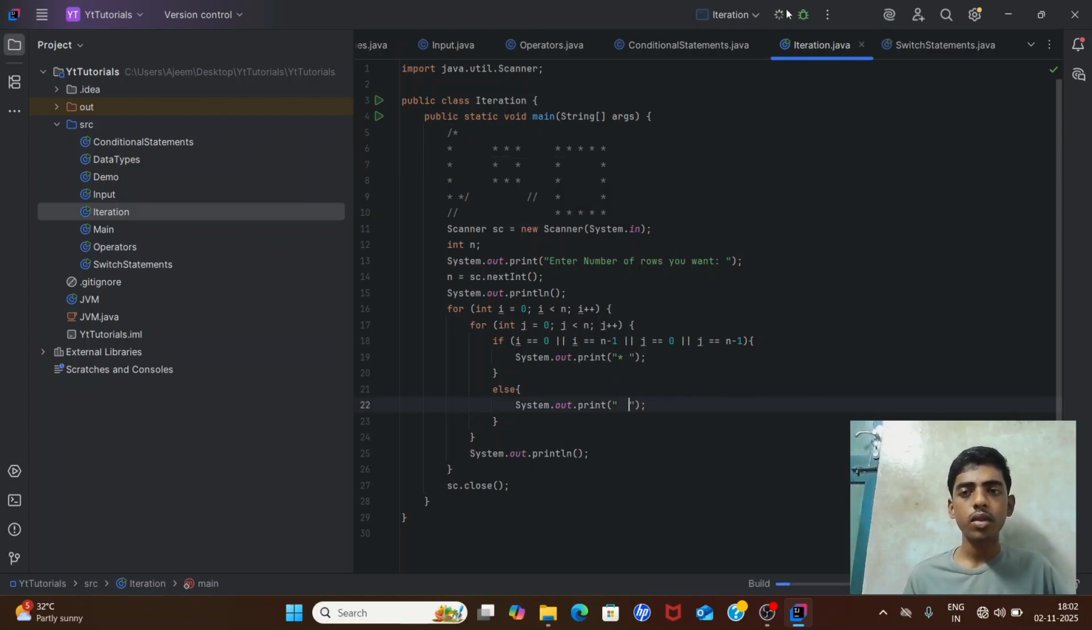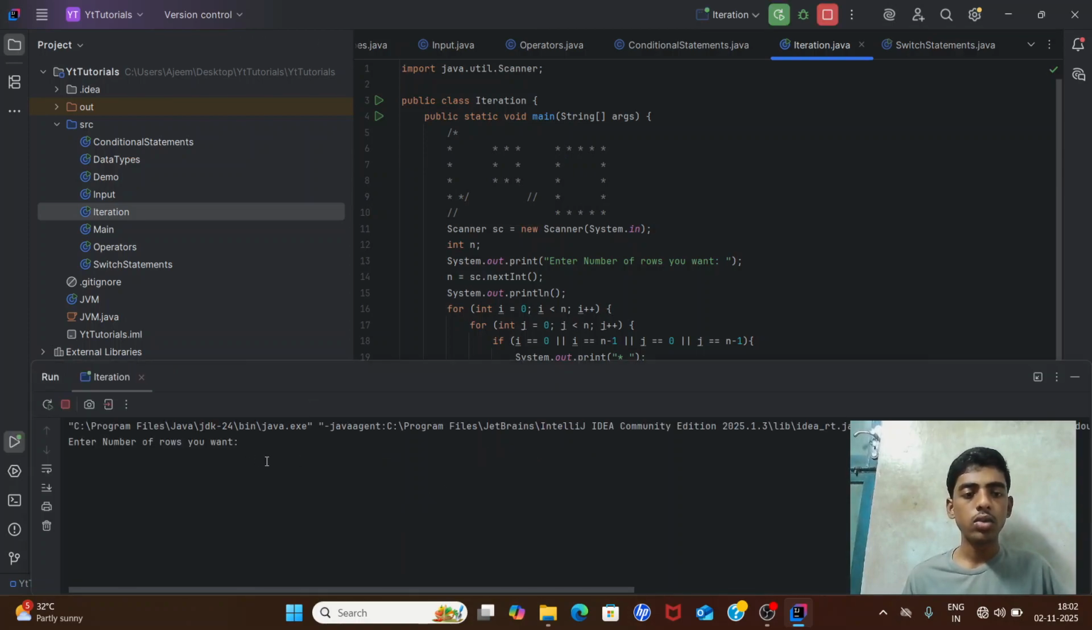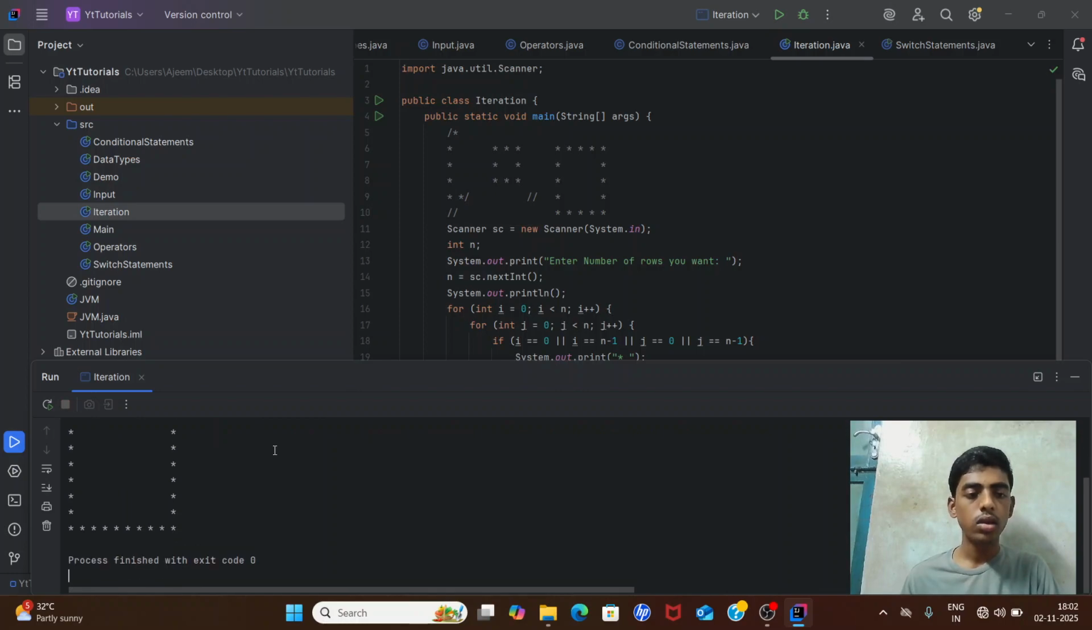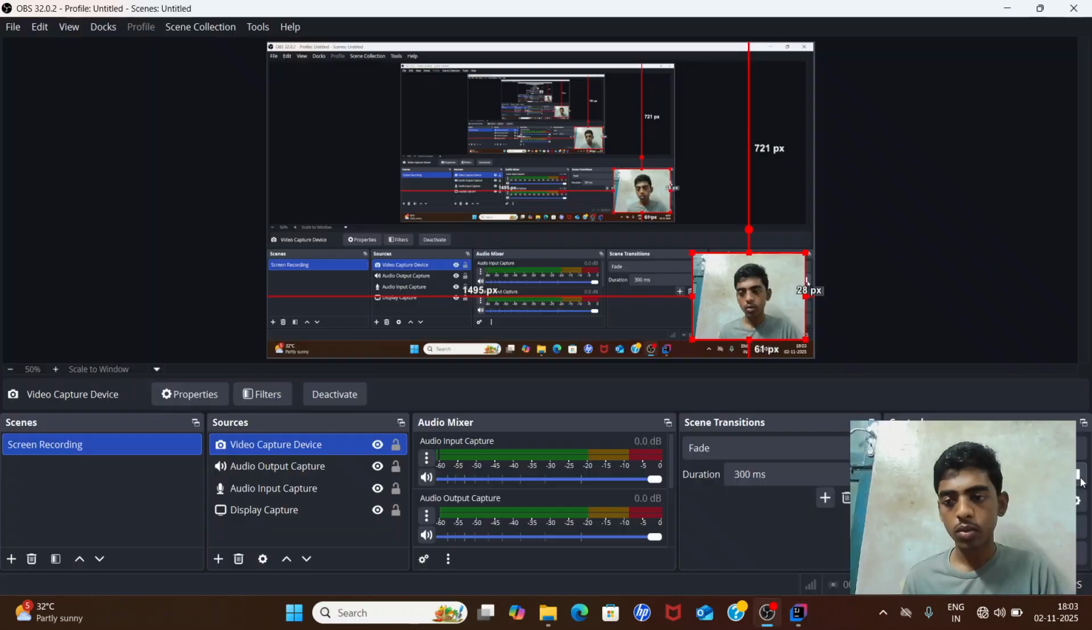When I run it, it asks me the number of rows. I give 10. See, hollow boxes printed. That's so simple. So now let me complete with the final one problem.